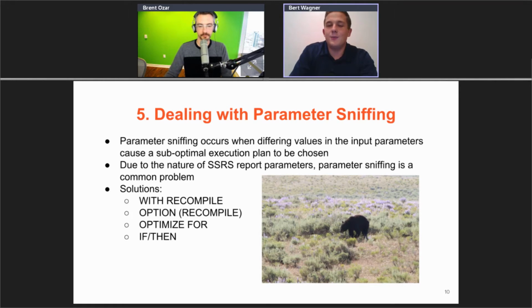But you probably have a parameter sniffing problem if you are running a report and it runs for you in 5 seconds and runs great, and then someone else is running that report and you get an email from them saying, hey, why is this taking 5 minutes to run? That could be a sign that you are dealing with a parameter sniffing issue.